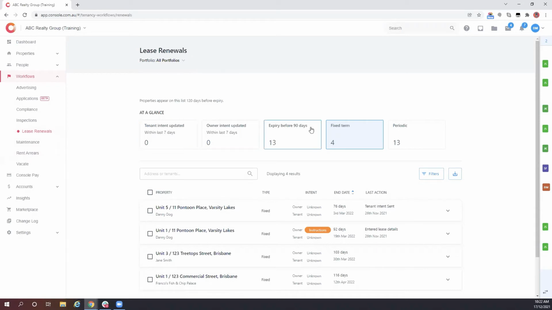Again, we have some filters here at the top of the page. So the lease renewal workflow is really great because we have built-in communications that go to the owner and tenant, so that you can easily monitor and audit all the instructions that you receive from both parties, and you have a history of those events that are then saved on the timeline for a later stage.